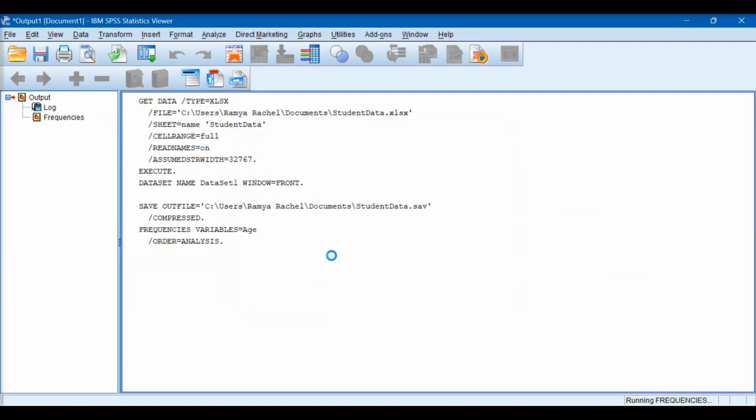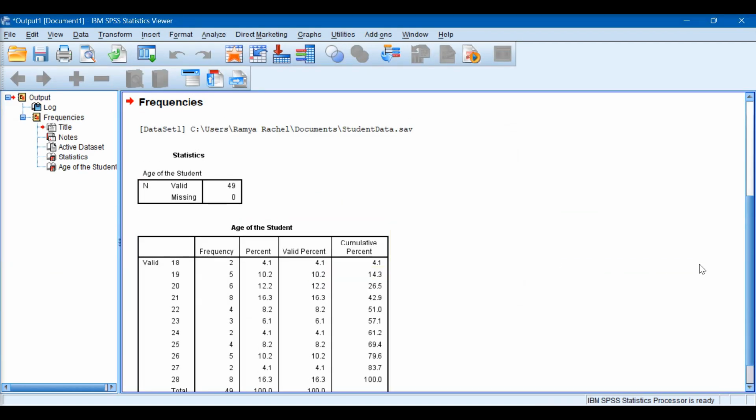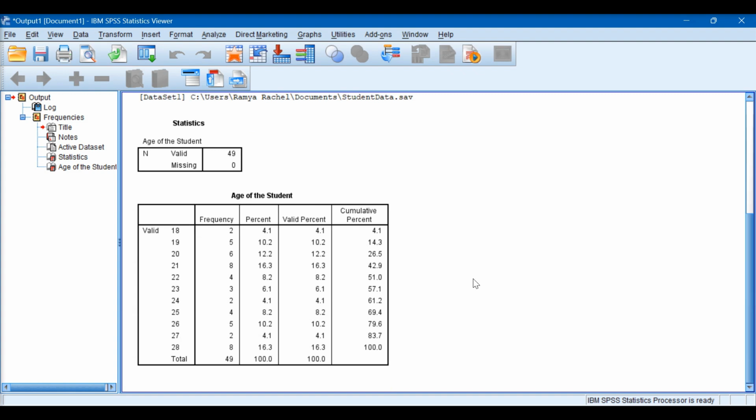The frequency table for the variable age is displayed. Here, you can check the data values. Age ranges from 18 to 28 in this data. Now let's recode the variable.